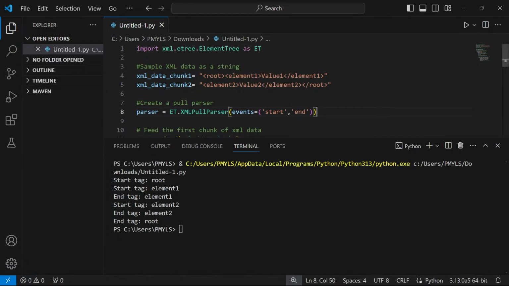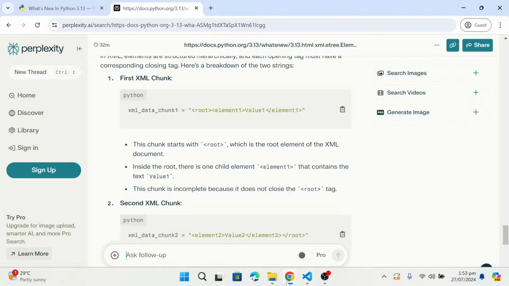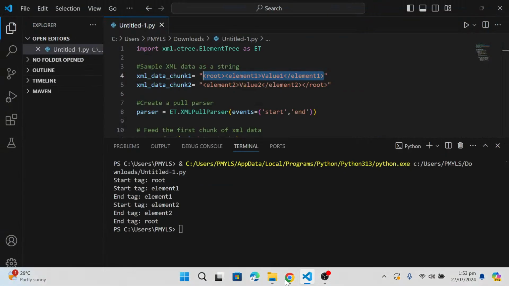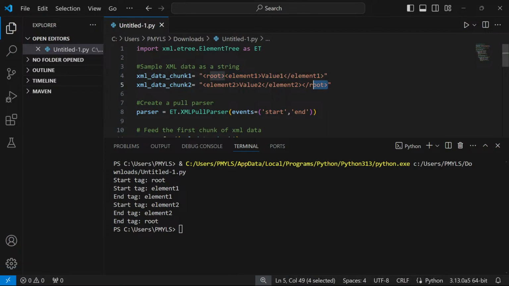Okay, I get it now. So this chunk is not complete because it does not contain the ending root tag. Oh, it's the close root, and yeah, it's the ending root tag. It does not have the ending root tag. The ending root tag is over here.